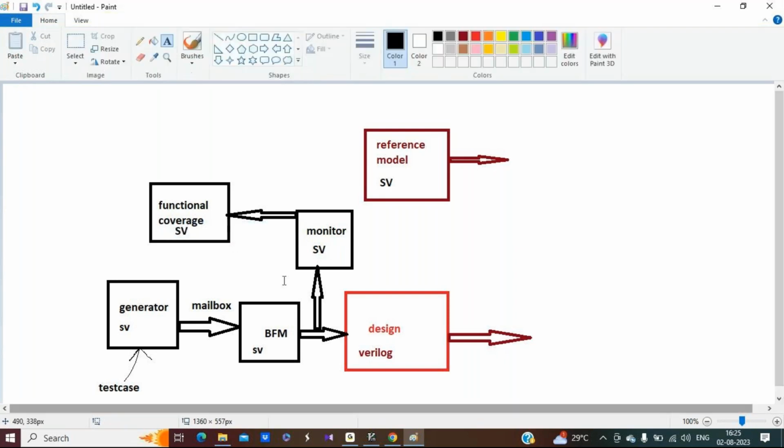Excuse me, sir. Yes, tell me. Why do we need a BFM between the generator and the design? Why can't we directly send it to the design? Why do we need a driver between them? The generator only generates the test case. So there should be one driver which is going to drive the test case to the design. The generator can't drive; it can only generate the test case.